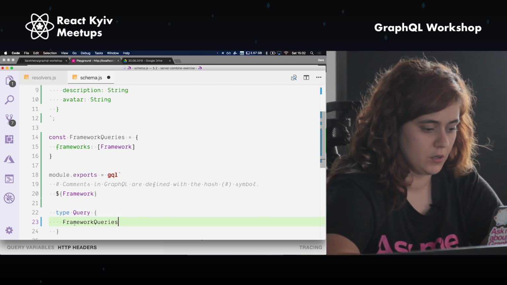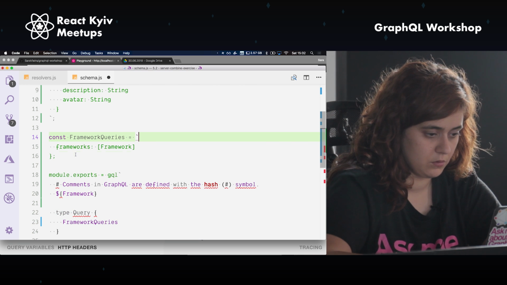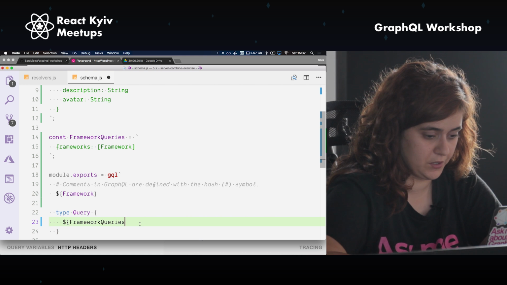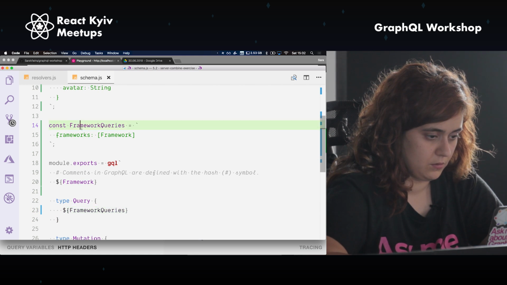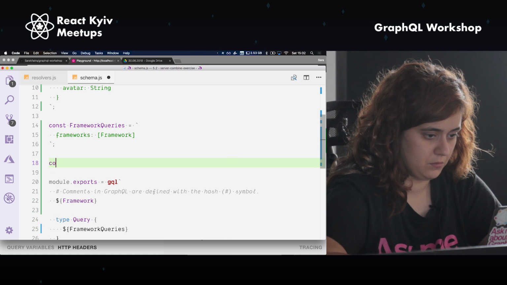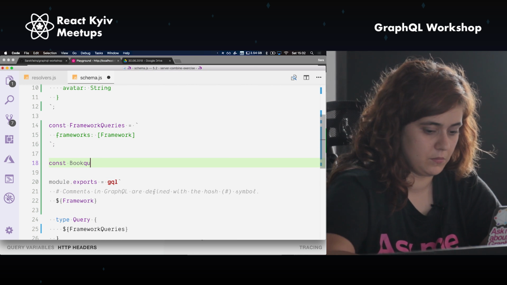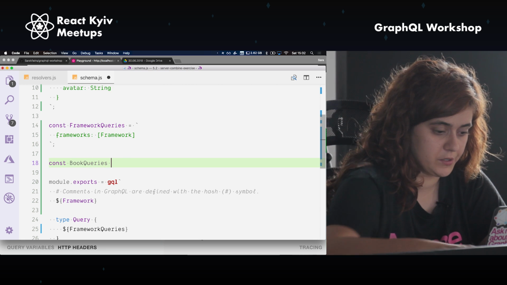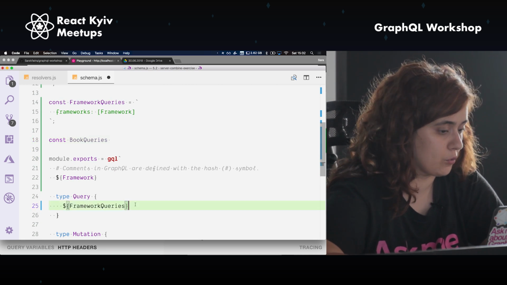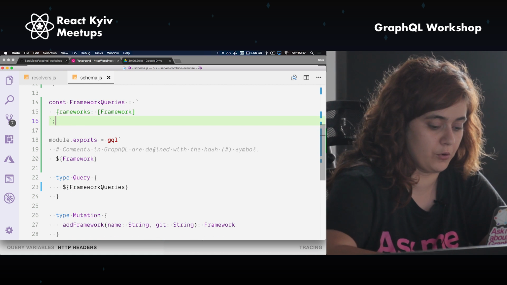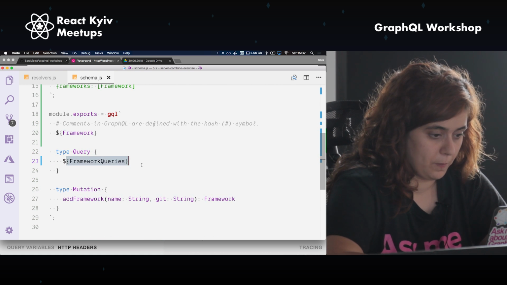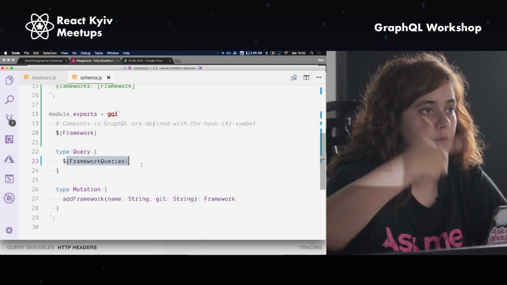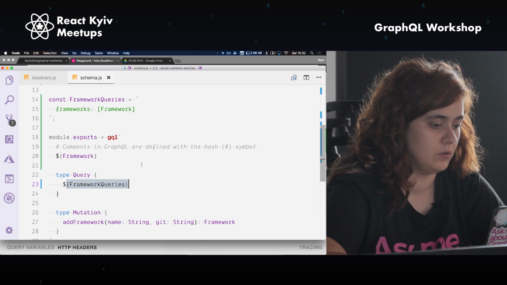So const framework queries, and this will be this object, for example, that will have this. And it's not an object, yeah, that was not smart. Sorry about that. And just do it like this. And then if you have more queries, this is all the framework queries, for example. And then you have const book queries, and you create another string with the queries, and then you put it in here.